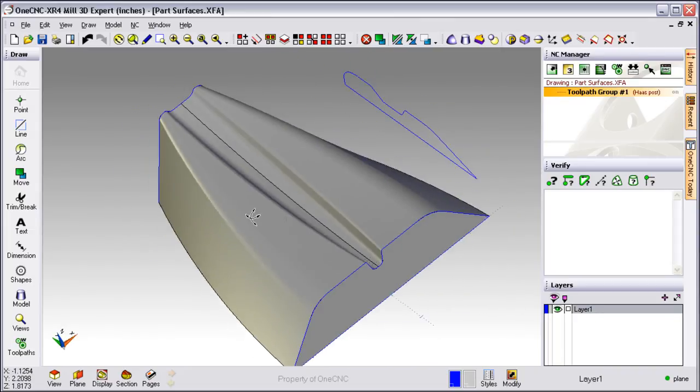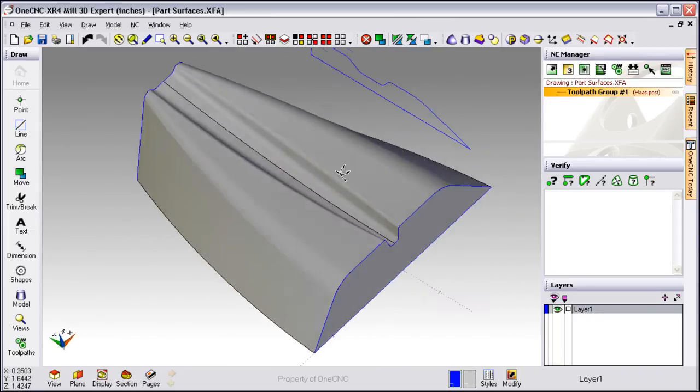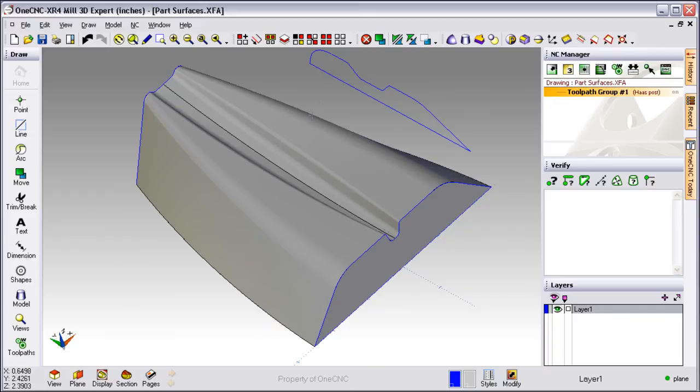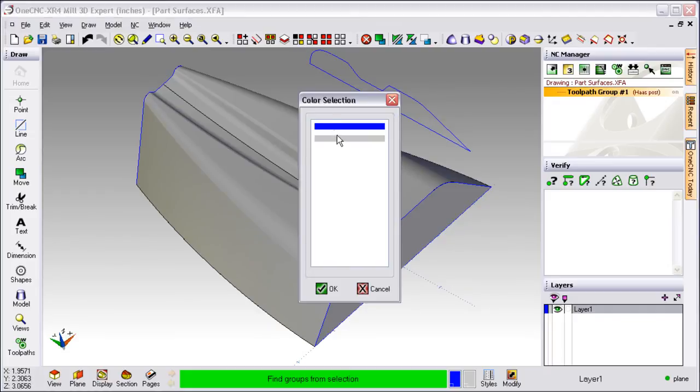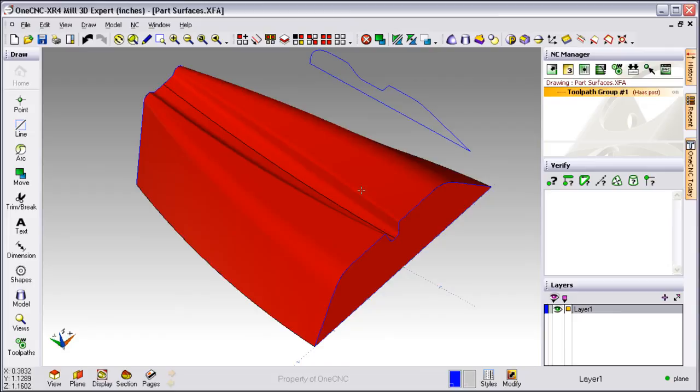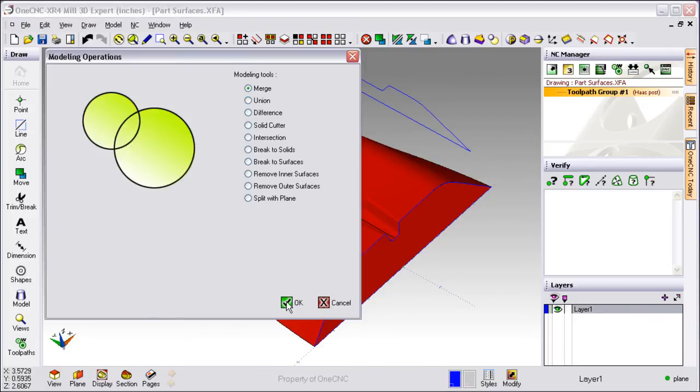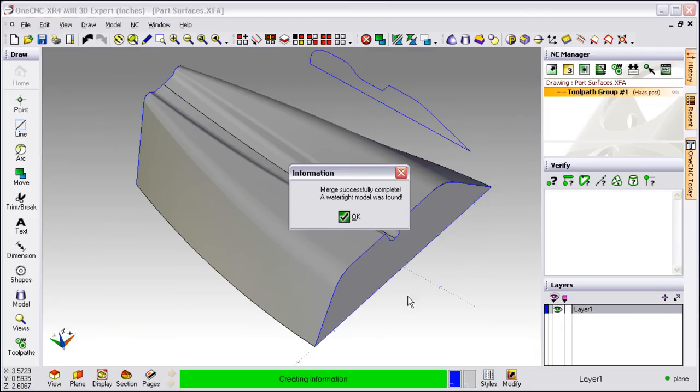If we want to, we can also combine those surfaces into a solid model. So I'm going to select all 5 of those surfaces by using our Select by Color tool. We're going to select gray and click OK. Now we'll head up here to our modeling operations and select Merge. We'll now click OK. OneCNC is going to take those 5 surfaces and create a watertight solid model.